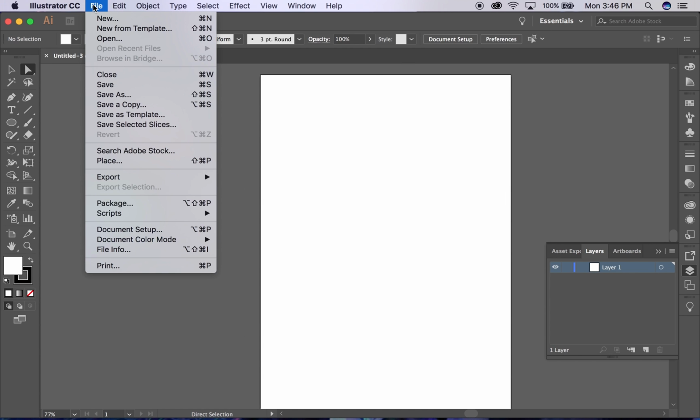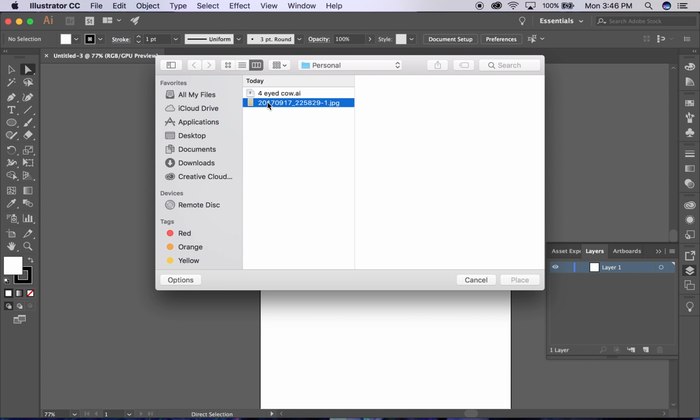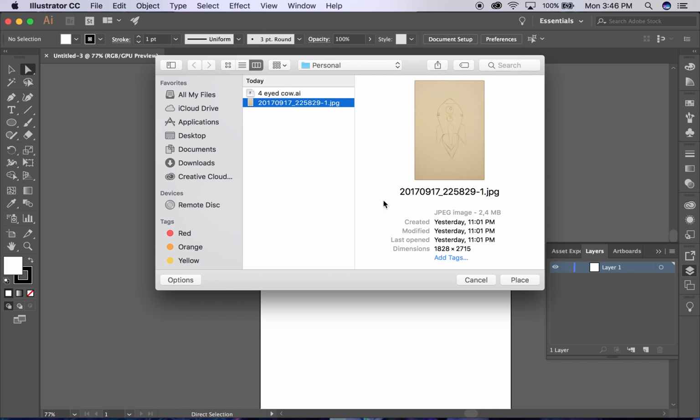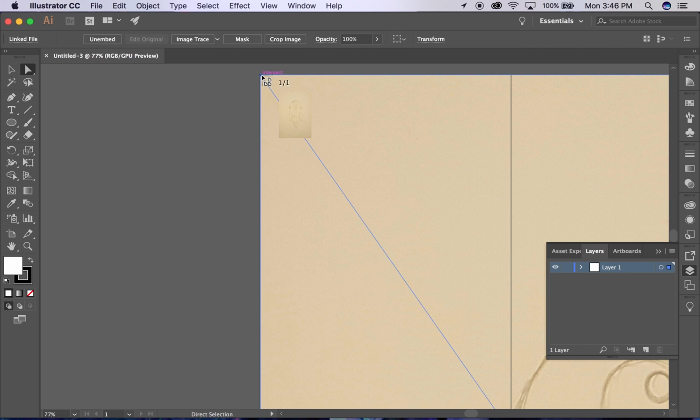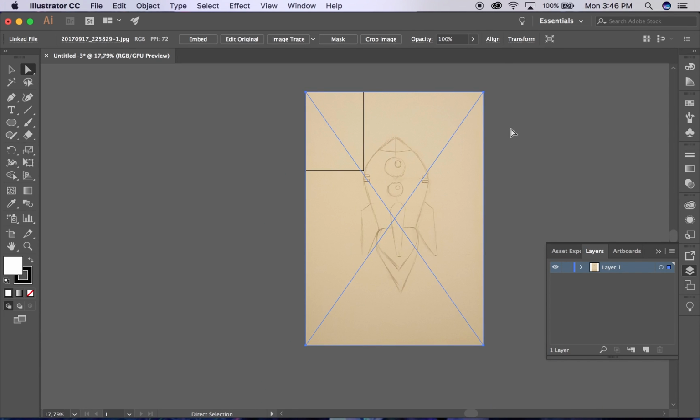Now we're going to go to File and select Place. Then you're going to select the illustration that you want to use. For this one, I'm going to use an illustration of a rocket ship. Now, you're just going to have to place it on the page. And now we're going to resize it. Before resizing, make sure that you press Shift, and this will make sure that you don't distort the image while you're resizing it.